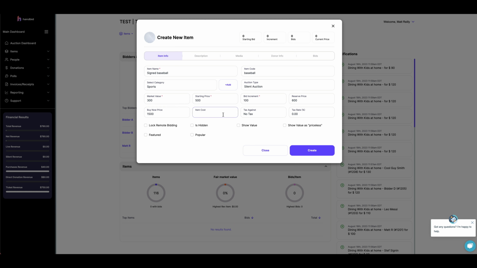If there's a cost associated with this item, you can put that here, and you can also put a tax in here as well. One of these features I want to highlight is the lock remote bidding. So if it is a silent auction item type and you wish to have people see it but not allow them to bid on it for whatever reason, you can do this, lock remote bidding, and no one will be able to bid on it from their phone or computer.